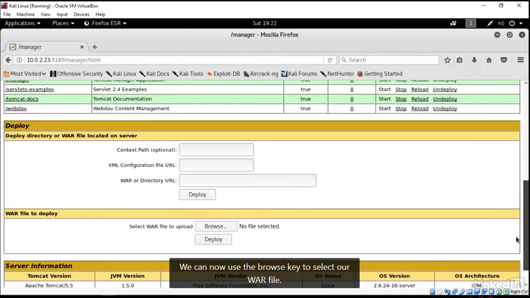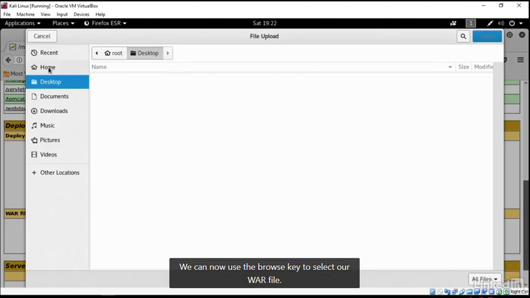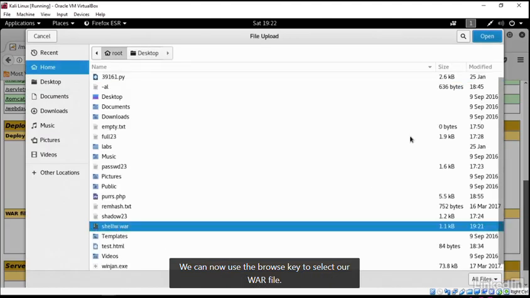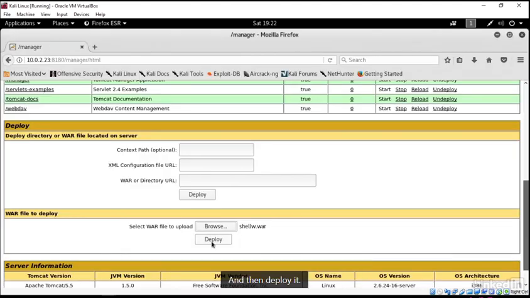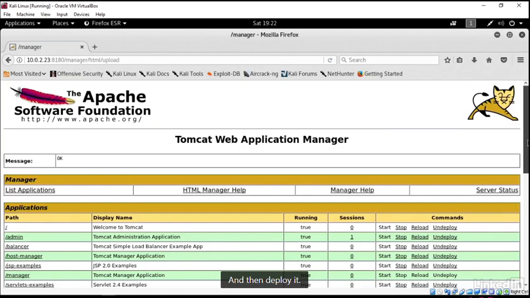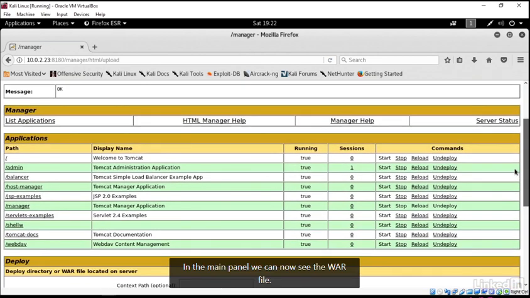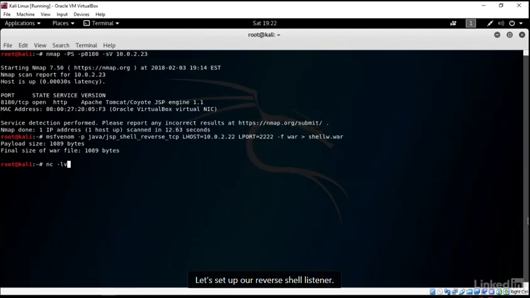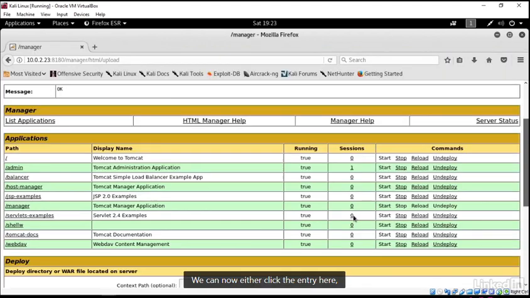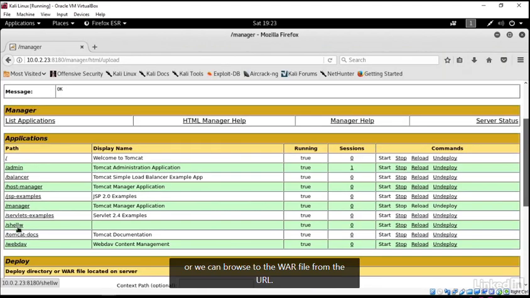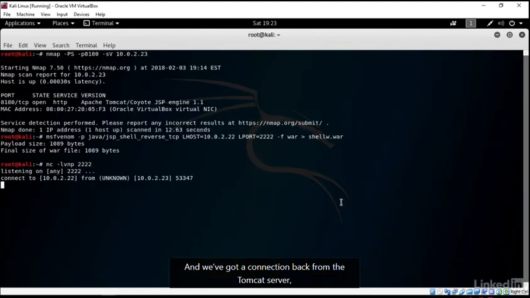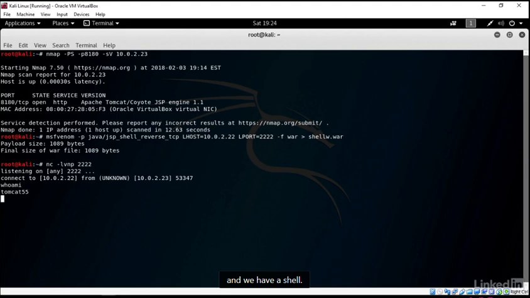We can now use the browse key to select our WAR file. And then deploy it. In the main panel, we can now see the WAR file. Let's set up our reverse shell listener. We can now either click the entry here, or we can browse to the WAR file from the URL. And we've got a connection back from the Tomcat server, and we have a shell. In this case, we've got the tomcat55 user shell.